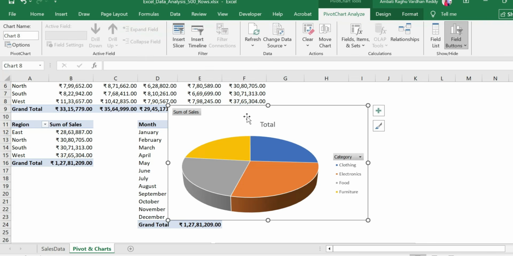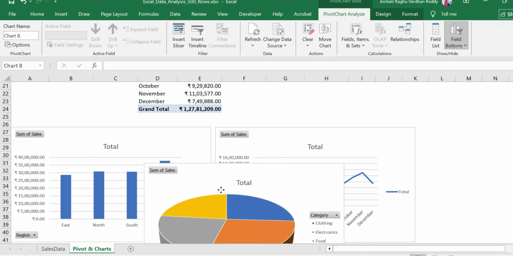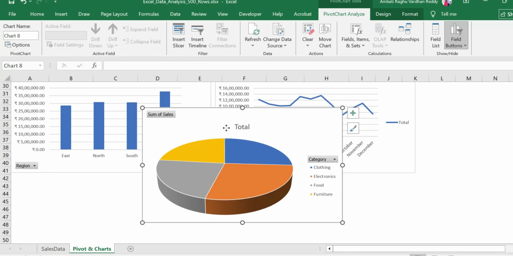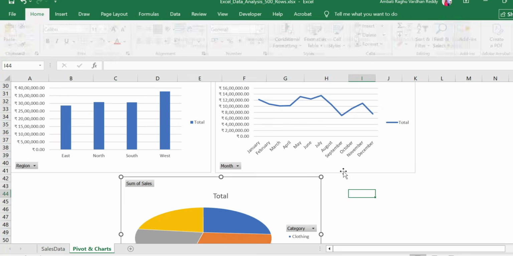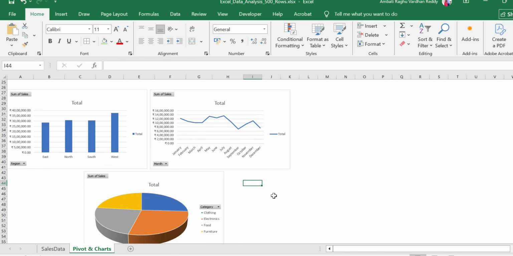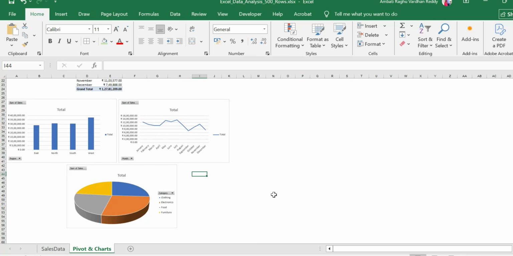Now arrange all the charts neatly on the sheet. Adjust the size, align them properly, and just like that, your raw data is now transformed into meaningful visuals. This is how you start building a professional dashboard.